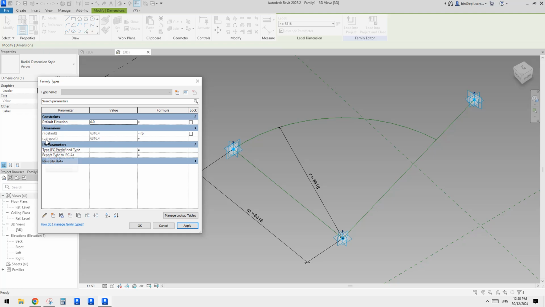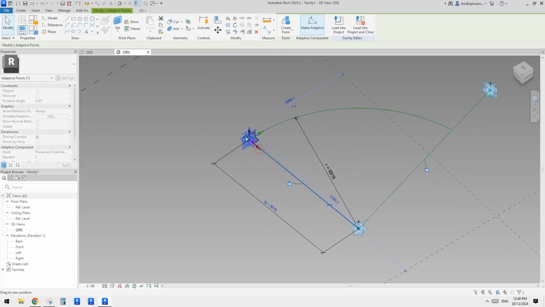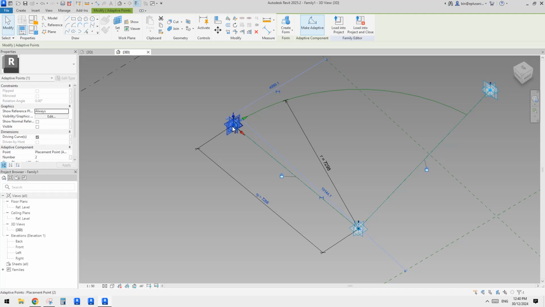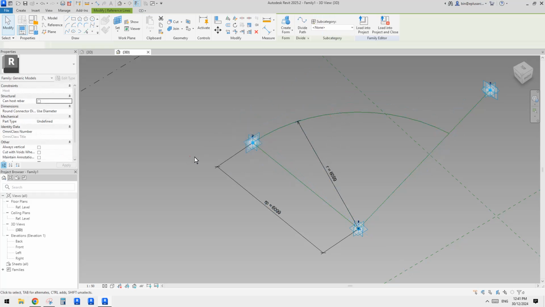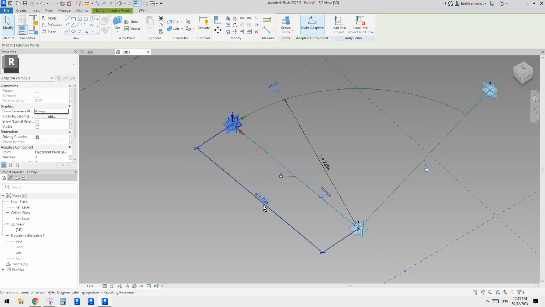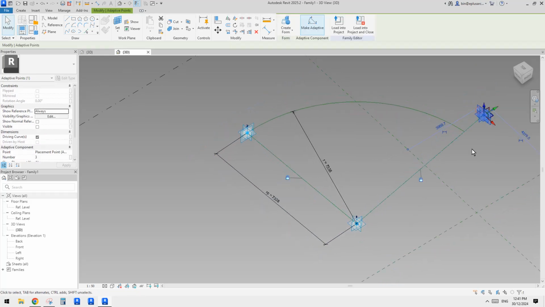So equal this reporting parameter, which means when we adjust point 2, so we change the distance between point 1 and point 2, the radius of this arc will always match the reporting parameter. And yeah, so basically this is it.